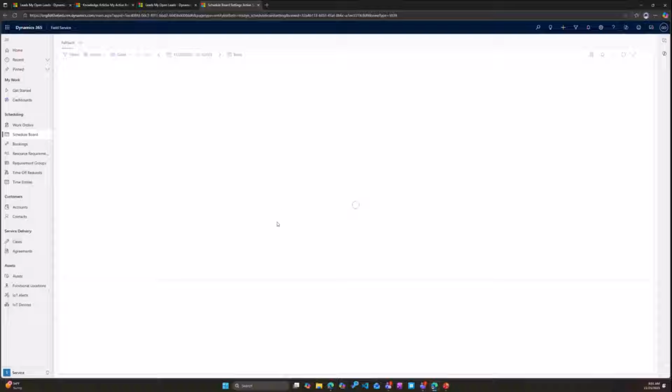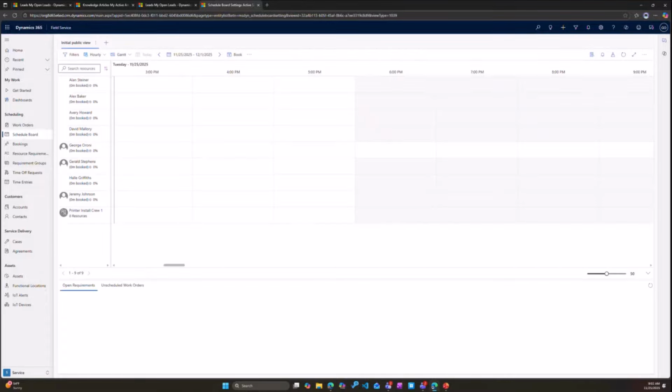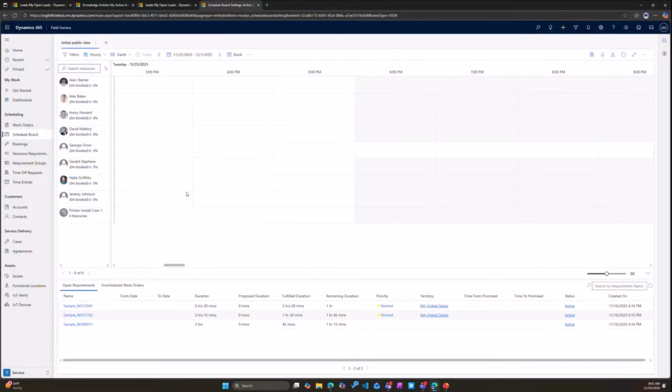It's just taking a little bit of time to load here. And then you have resource requirements, time off requests. This is where you track who's off, and based on that, it fits into resource scheduling so that you do not assign somebody a task when they're not there. So this is the schedule board. Basically, you can see we have Alan Steiner today, who has not been scheduled anywhere, and you can go ahead and schedule people out there.